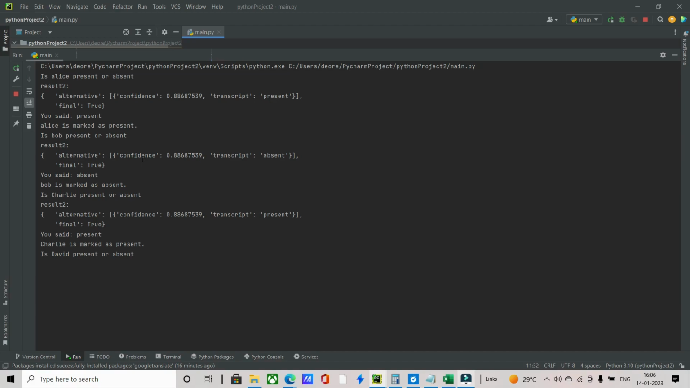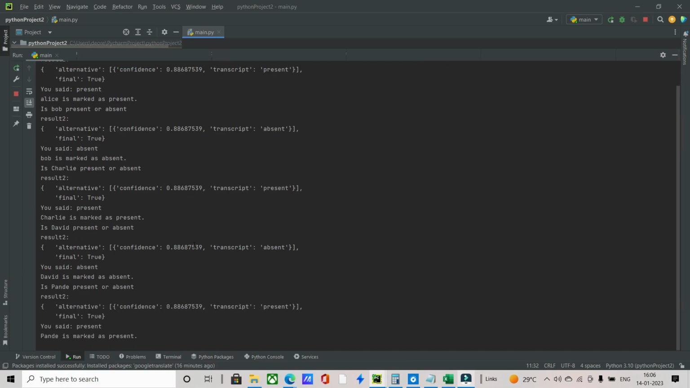Is David present or absent? Absent. David is marked as absent. Is Pandey present or absent? Present. Pandey is marked as present.